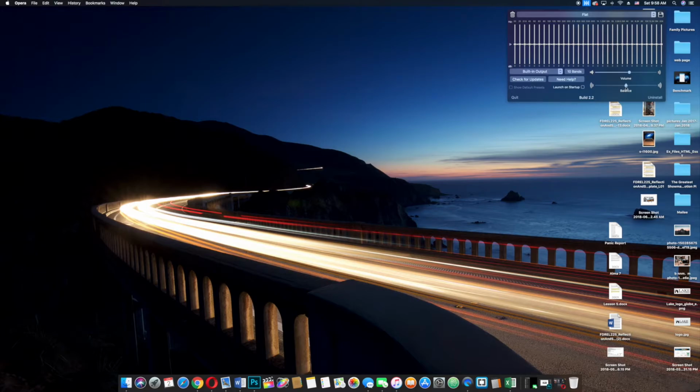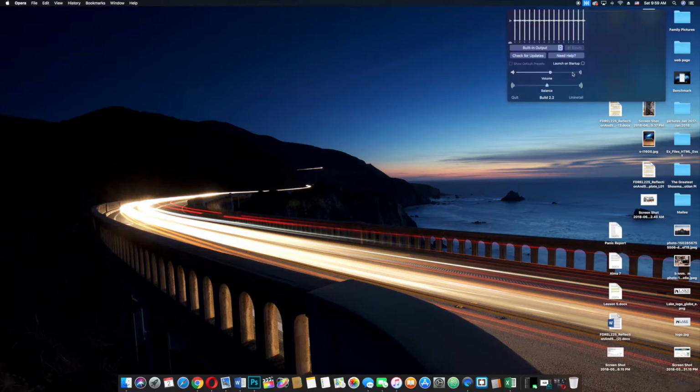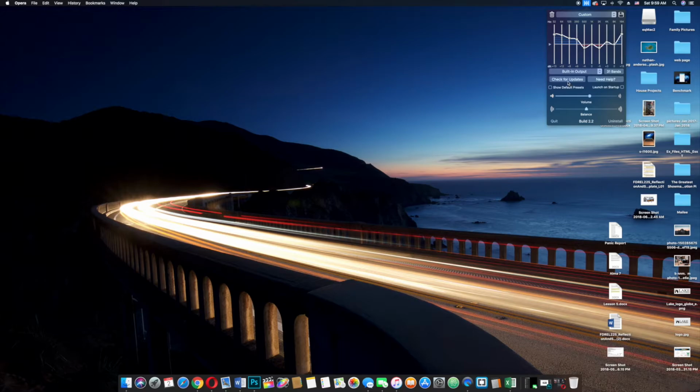You have the balance on the bottom. You can balance left to right, or right or left. You also have the volume. You have the built-in output and multi-output device as well, which I haven't used. Then you can decrease this back to 10 bands. You can also check for updates, and you can show the default presets. You can launch on startup if you like, which in this case, I do.